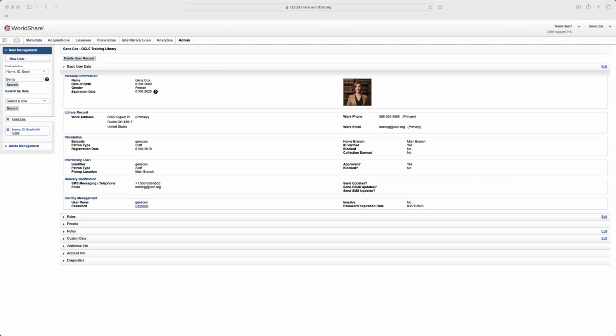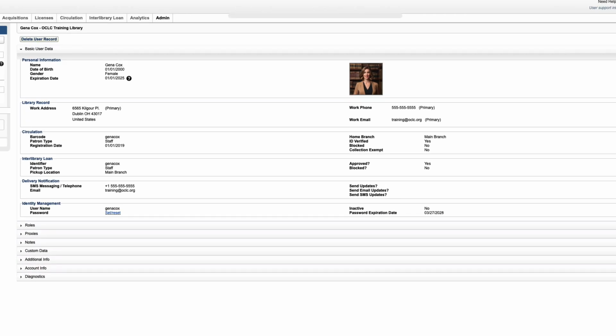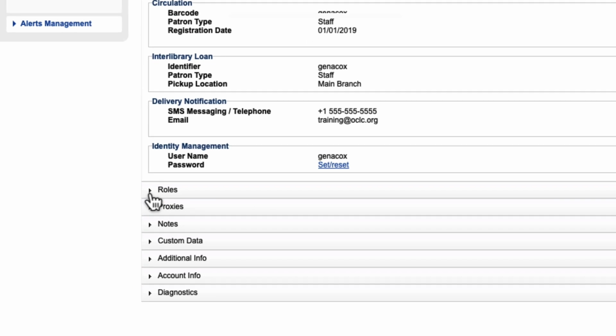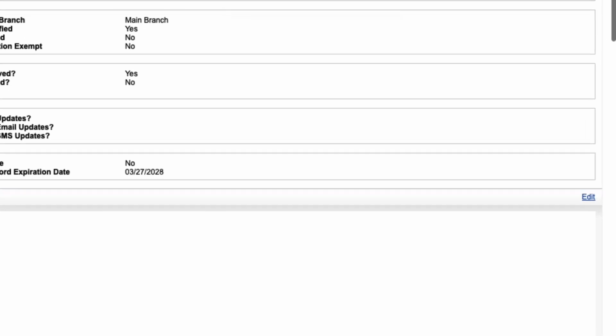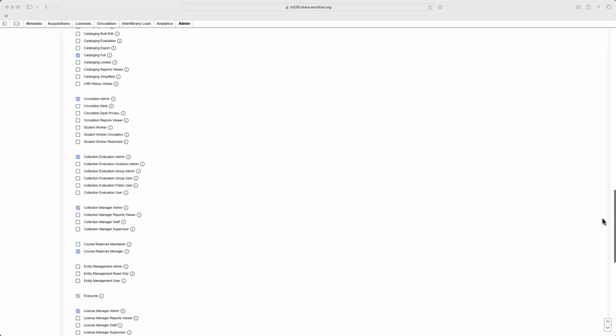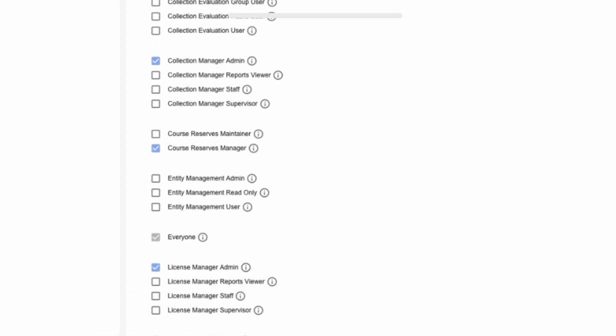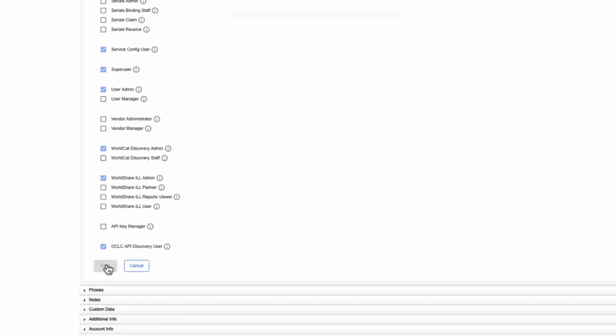To assign the appropriate role to a user, begin by locating that user's record in the WorldShare Admin module. Directly beneath Basic User Data, locate and expand the roles accordion, then click Edit. In the list of available roles, locate and select the appropriate entity management role to be assigned to this user. When finished, click Save. This user is now ready to access OCLC Meridian.